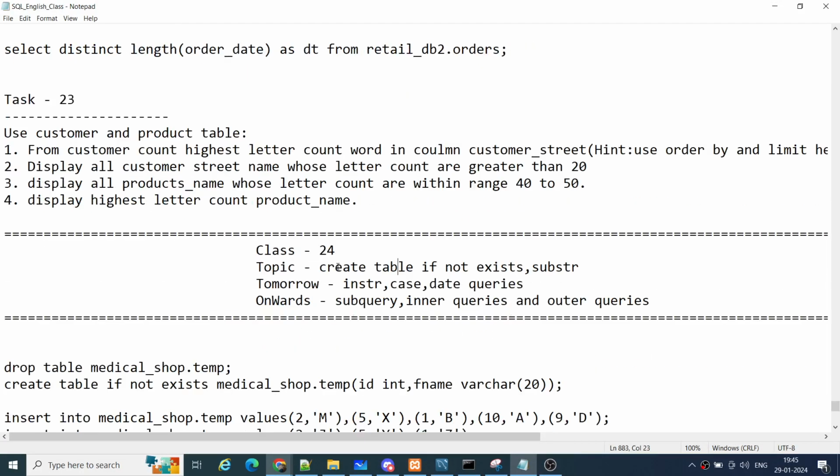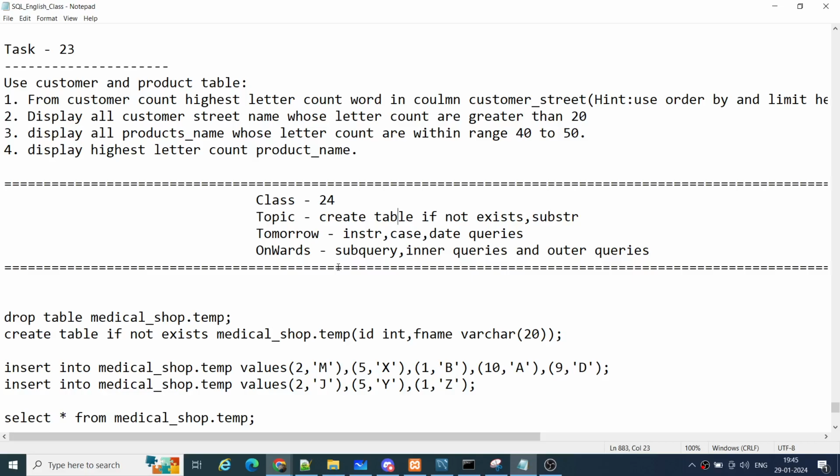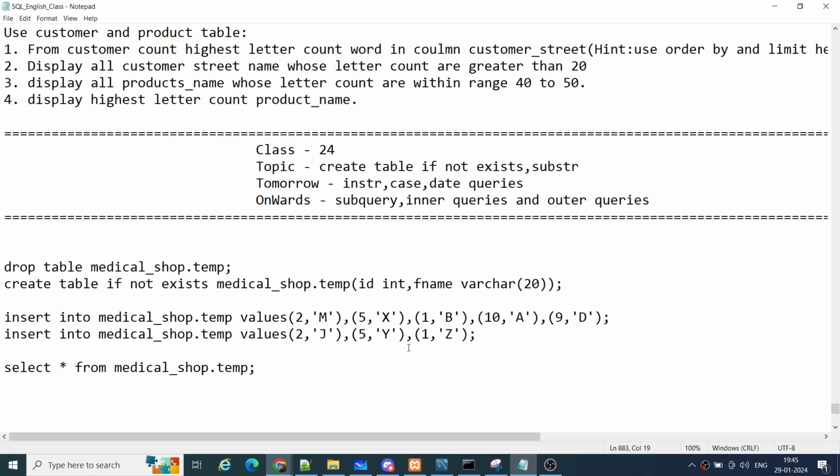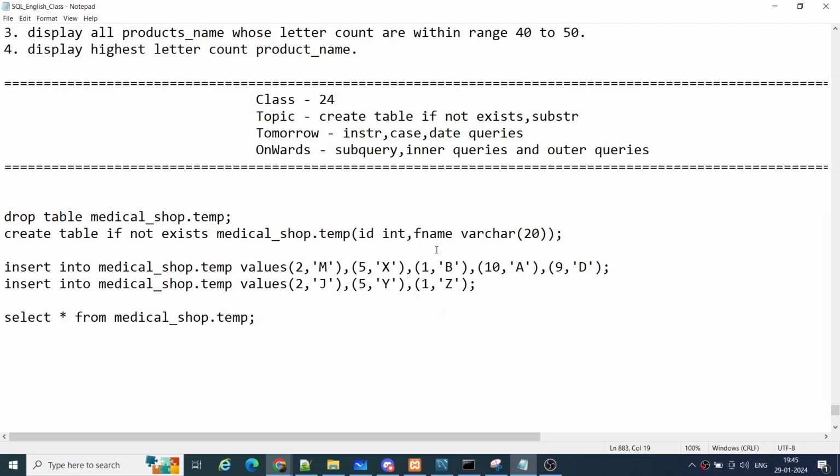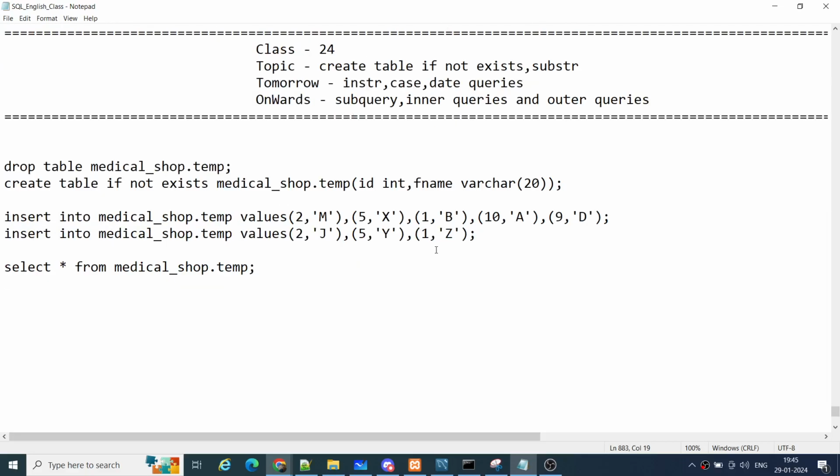So in today's class, we are going to see CREATE TABLE IF NOT EXISTS. So what is this? Basically, it will create a table if it doesn't exist. And if it exists, by the way, it will skip that command.